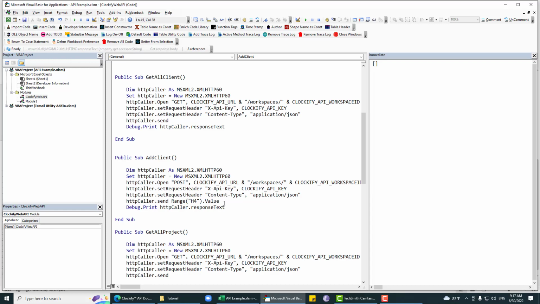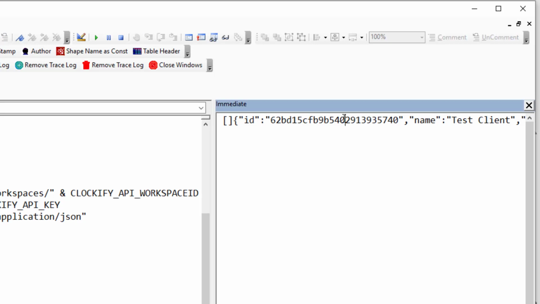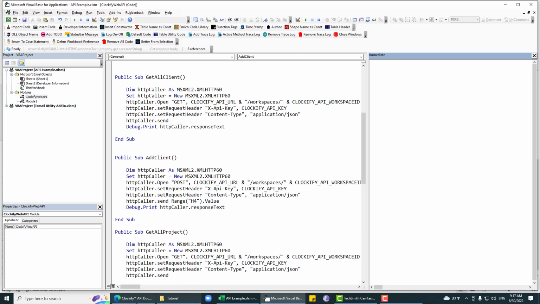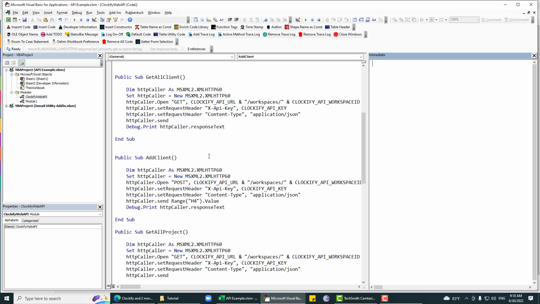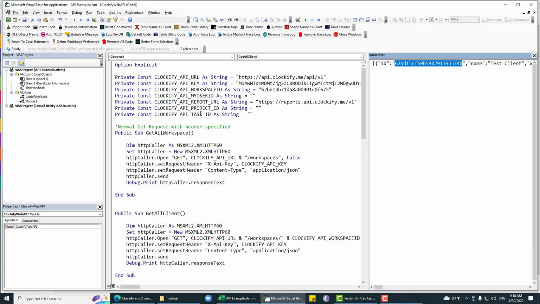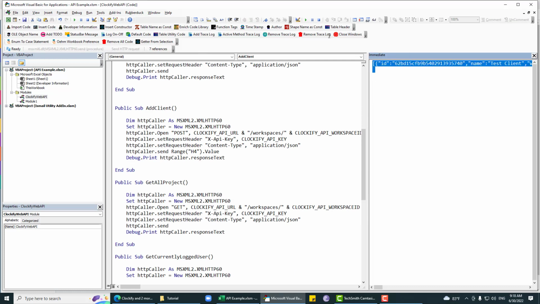Now let's hope for the best. And if we run this one, there is no return response. Whereas if I go into this Clockify clients, refresh it, and there it is. So this is our new client, test client. Now if I run this one, that get all clients, in that way I get this client ID. Okay, so that is the client ID. Now if I try to run this add client again, then it should throw an error.